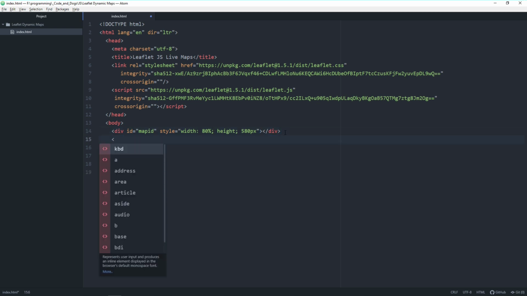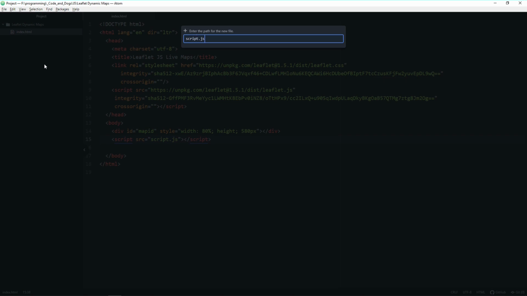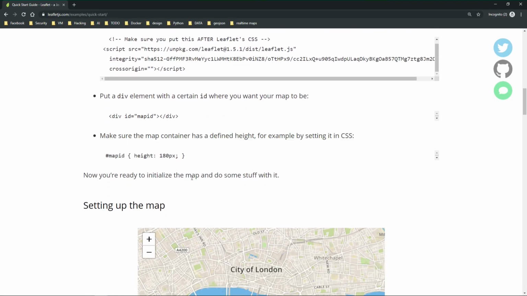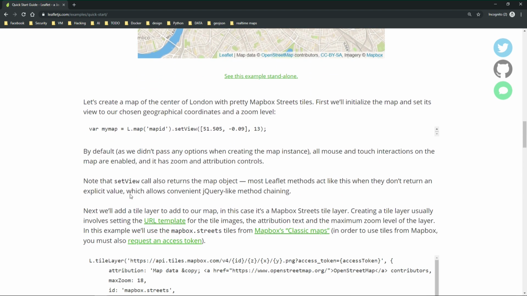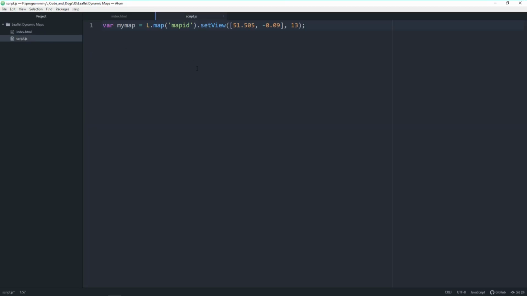Next step is some JavaScript, which we'll take in a separate file in this case. So let's create a script.js file, which we reference like this. And let's create it here, script.js. And let's go back to the documentation. Under setting up the map, we see that within JavaScript, we need to set up a basic map with the same ID we used in HTML, and some coordinates to start with, which is the center of the map, and a zoom. So let's just copy it over to our JavaScript file here first.